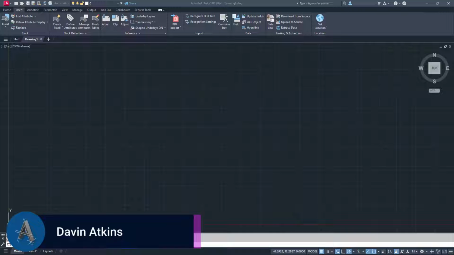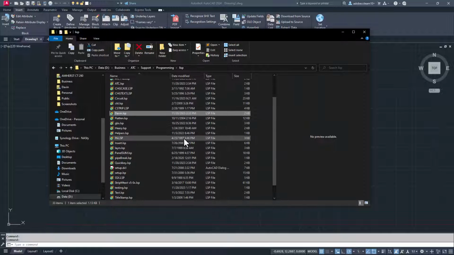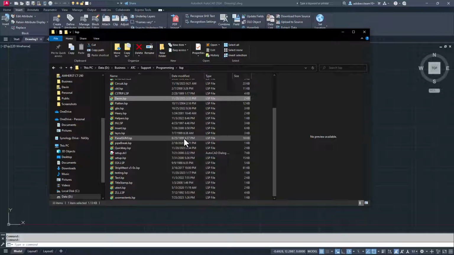As you start to download or create LISP routines, it's pretty normal to end up with a library of routines that you'd like to automatically load into your AutoCAD session. There are several ways to do it, and in this episode we'll take a look at the three most common ways and discuss the method that I prefer the most.